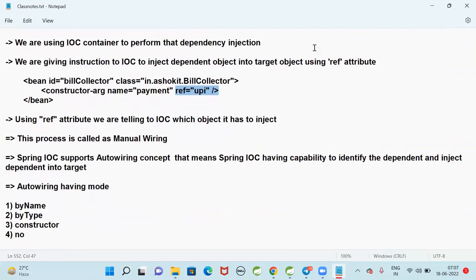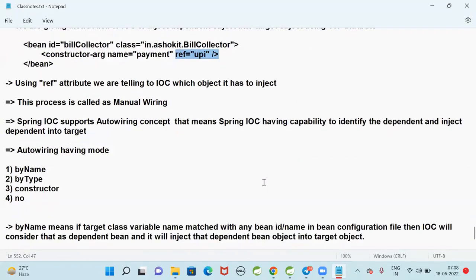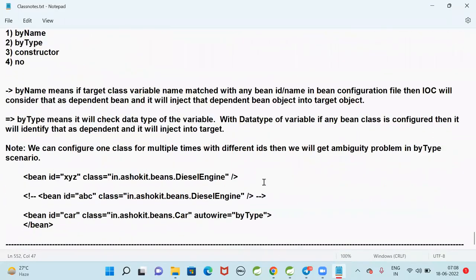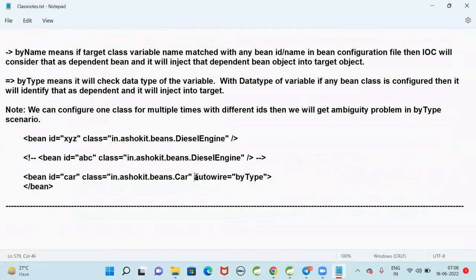Instead of doing that dependency injection manually, we can ask IOC to perform dependency injection automatically. That is called auto wiring. So what is auto wiring? If you enable auto wiring, the IOC container itself will identify the dependent object and inject it into the target object. So how to enable auto wiring? To enable auto wiring, there is an attribute called autowire.